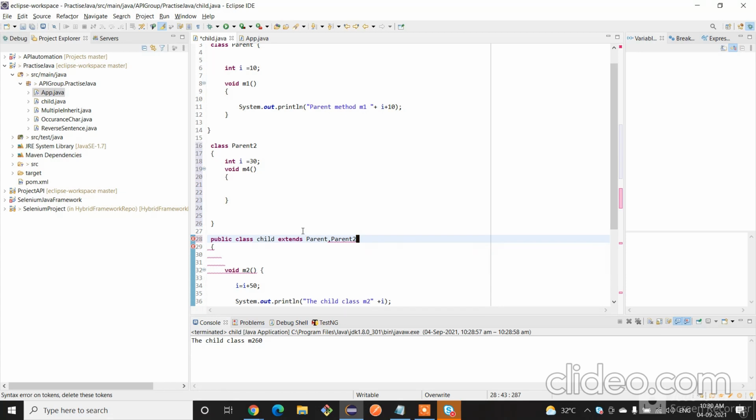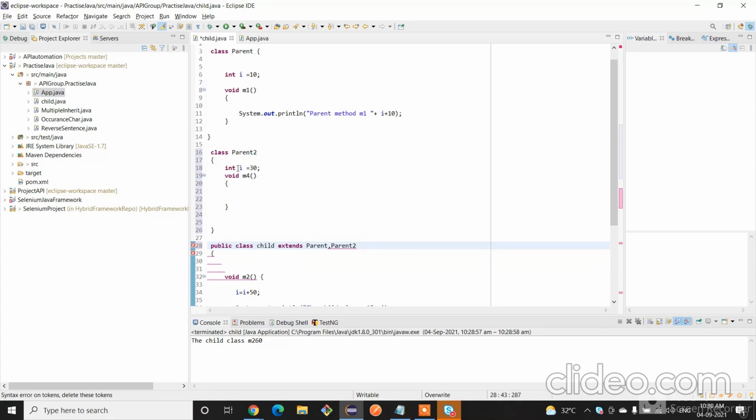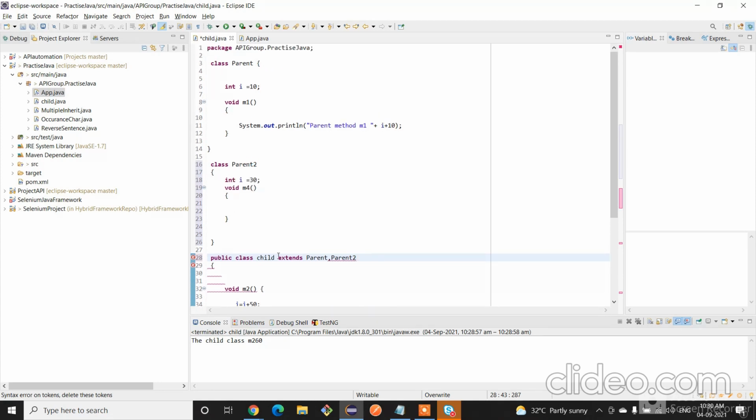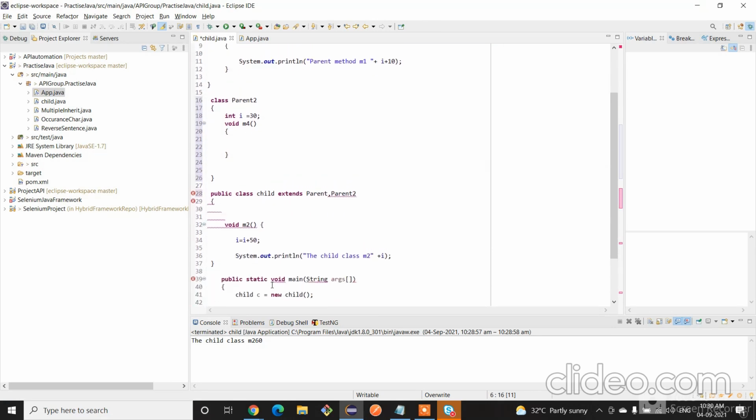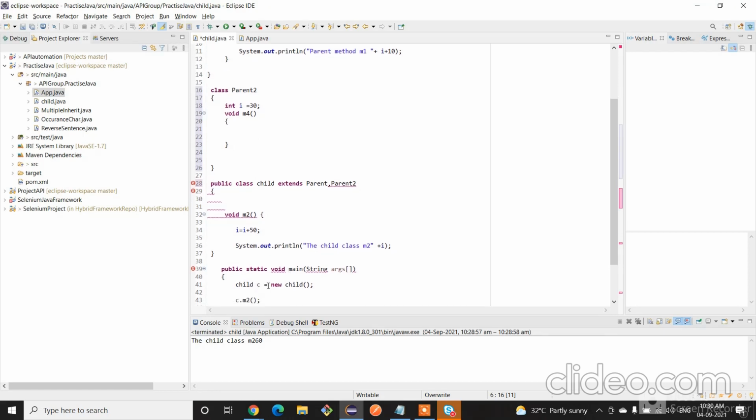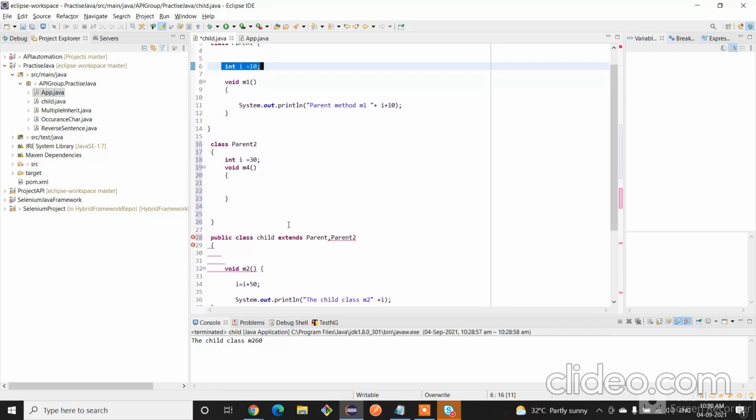Okay, so when we are giving these two parents, parent and parent two, and the child is trying to retrieve the properties of the two classes. See here we declared int i is equal to 30, int i is equal to 10. When we create an object of this class, what will happen? The child will invoke and it will go to the parent classes. This is actually the rule, right?